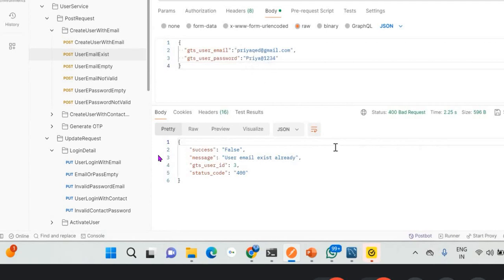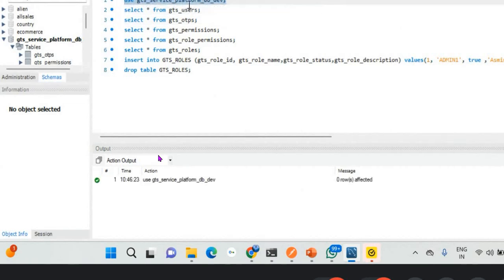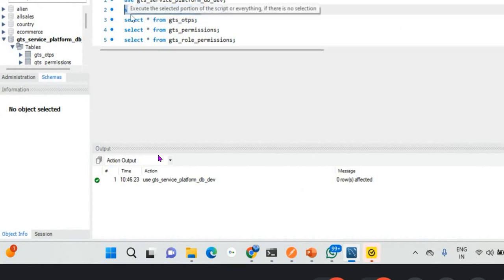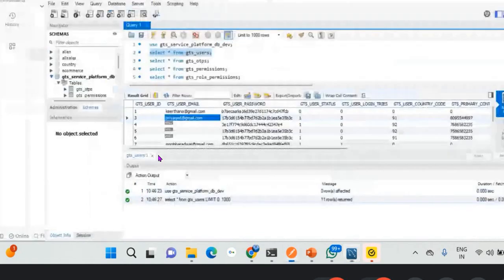The response is 400. It shows the message that user email already exists, because that user email is already in my database, and I'm trying to enter it again, so it showed us 400. See, here you can see that the user is already present in our DB. That is why it is showing 400.